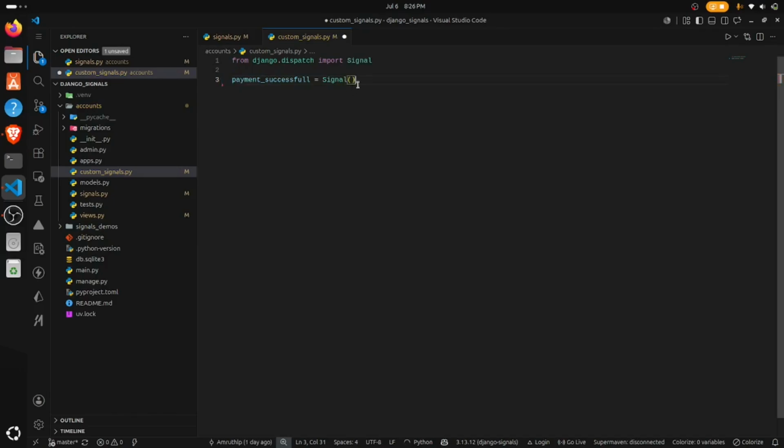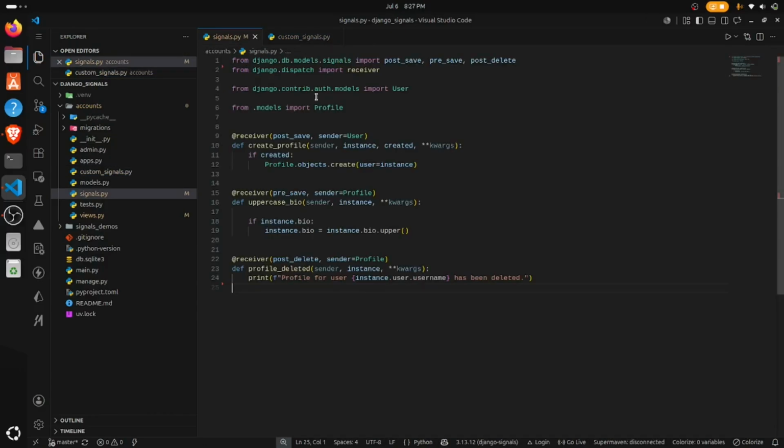So let's understand this line now. We are creating a new signal object. Nothing magical happened here yet. We are only creating an event. Think of it as creating a new notification channel. Right now, nobody is listening to it. Nobody is sending it. And it simply exists here. So first we have to register that. So first in the signals.py, I'm going to import it.